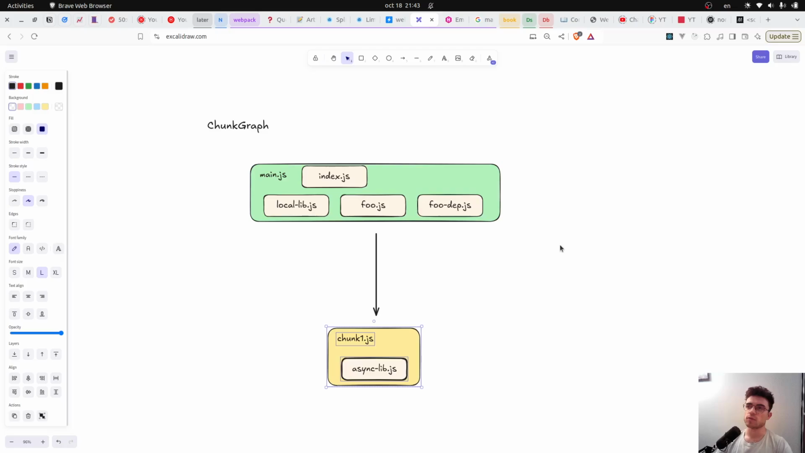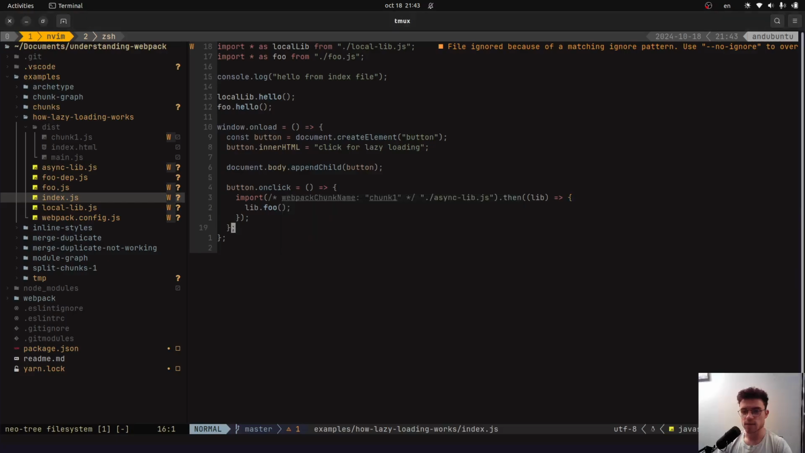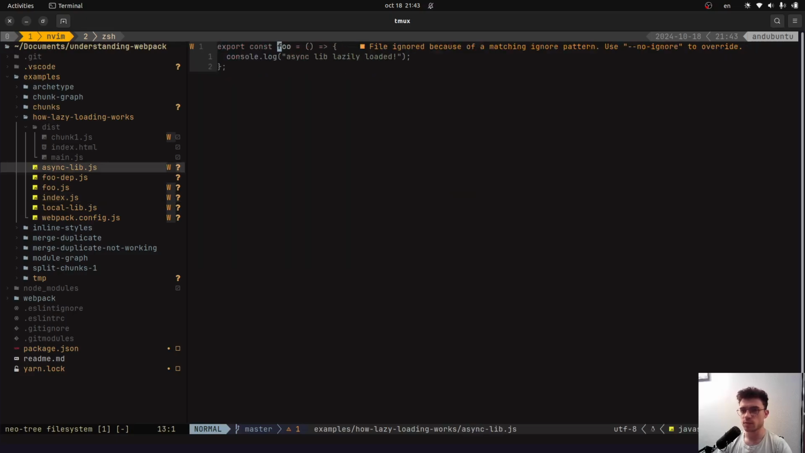Then, what I would like to briefly touch on is how to create chunks. Well, if you have worked a bit with Webpack in the past, you'll know that you can create chunks with the import function. For instance, in this example, after clicking the button, we will lazy load the async lib.js file that you see here, and then we will invoke the foo method that it exports, which is this one.